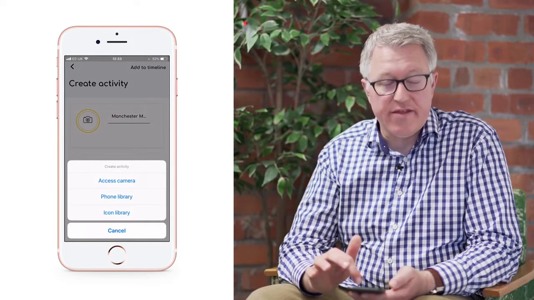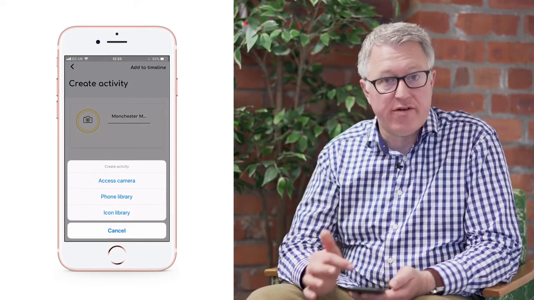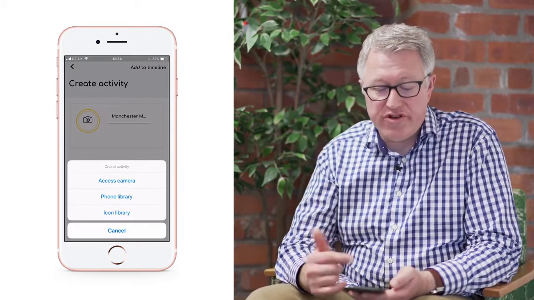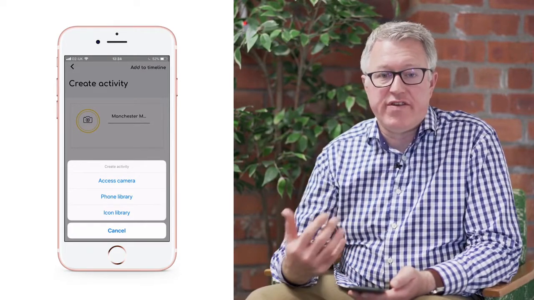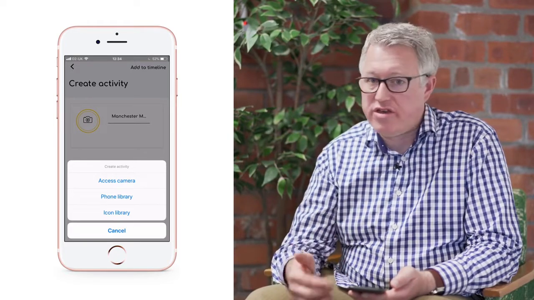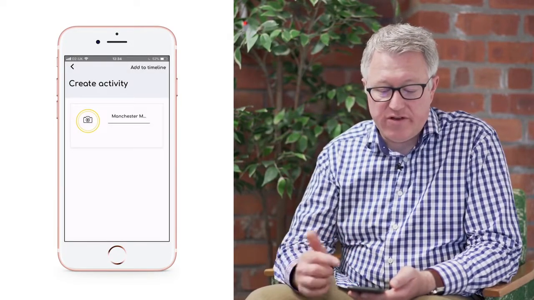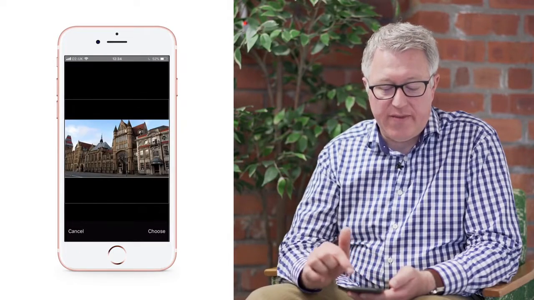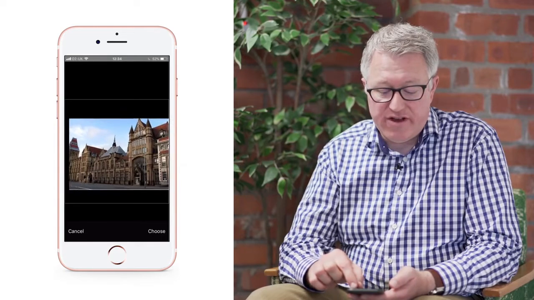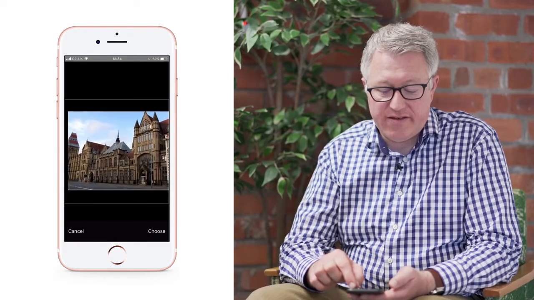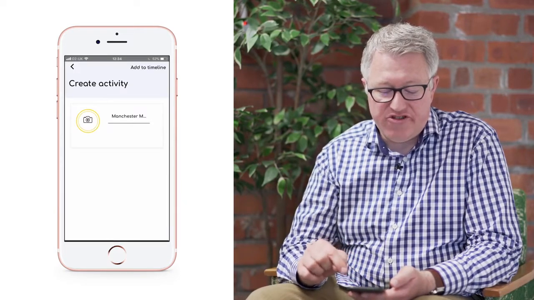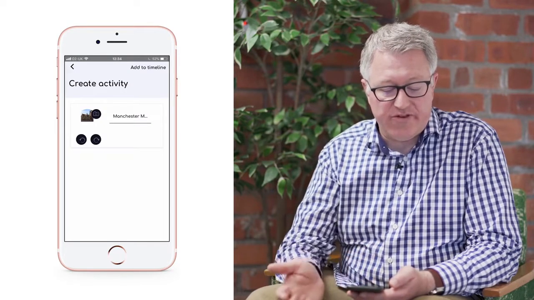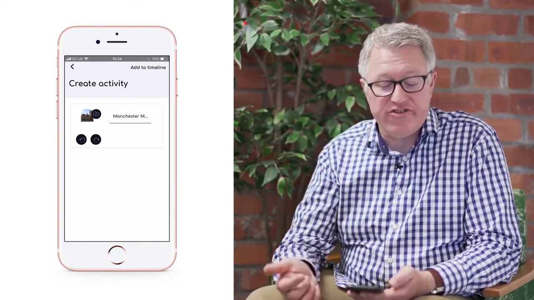And then you can access either your camera, so you can take a picture of something if you're in front of it. You can access your phone library, so pictures that you downloaded, or you can use the icons that we've created. So if there's an icon which you've already seen and you think that would work, you can use that. Whichever works best for you and for your child. So let's say we're going to go to Manchester Museum and there's the picture of Manchester Museum. You can actually use your fingers to drag it like this and resize it and then choose that. There's also the option to rotate it left or rotate it right, or to press the camera button if it doesn't work and you want to use a different picture.